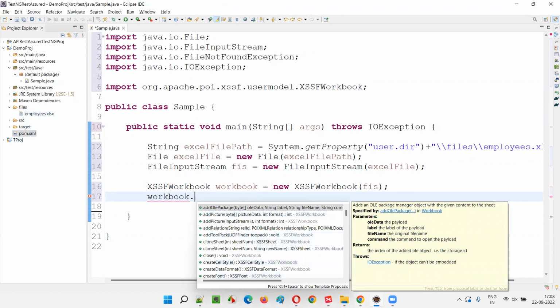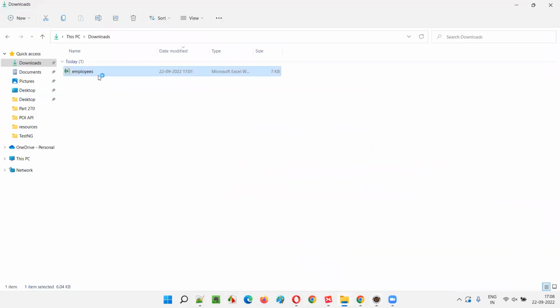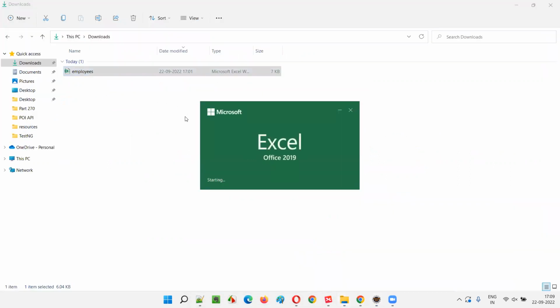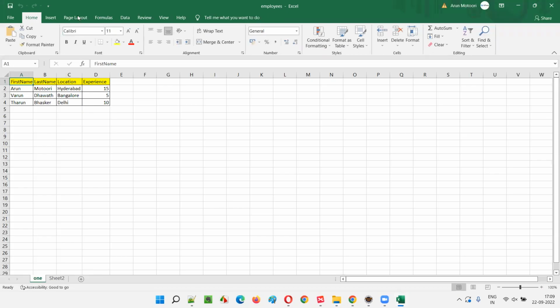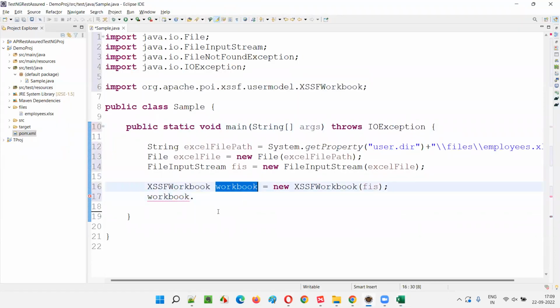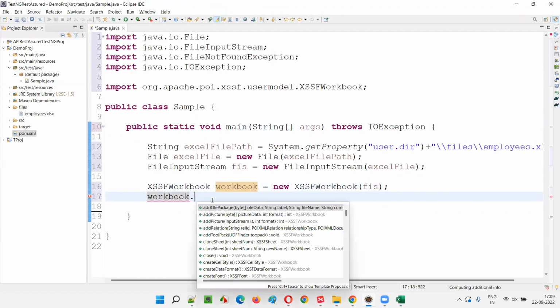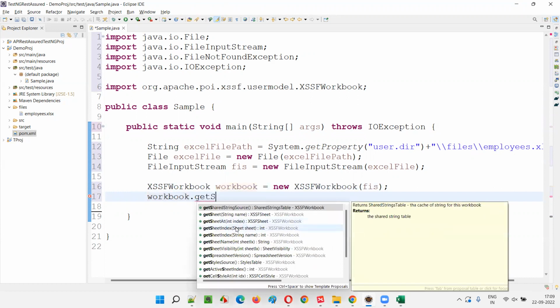So let me open this document outside, guys, whatever document I copied into the project. In the workbook, which sheet? The first sheet, right? Which has the name 1. How to get that sheet? Using this object reference workbook, you have to say dot getSheet.